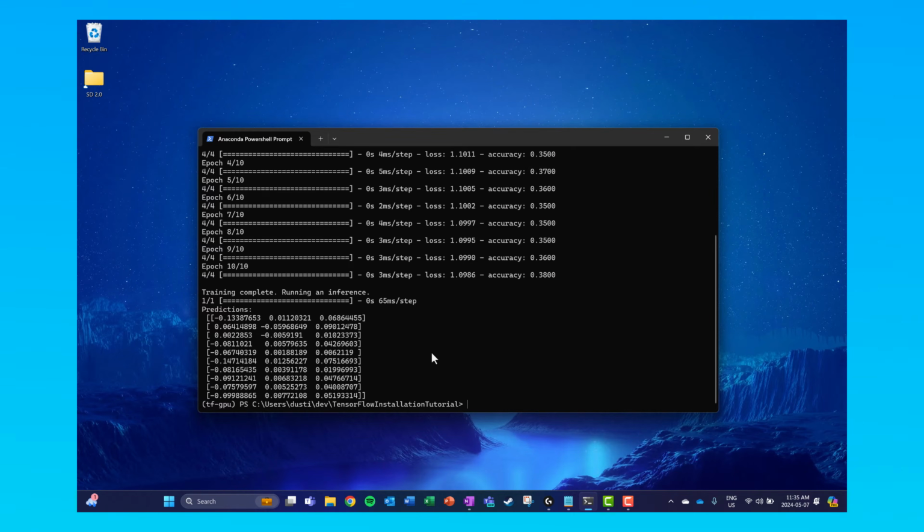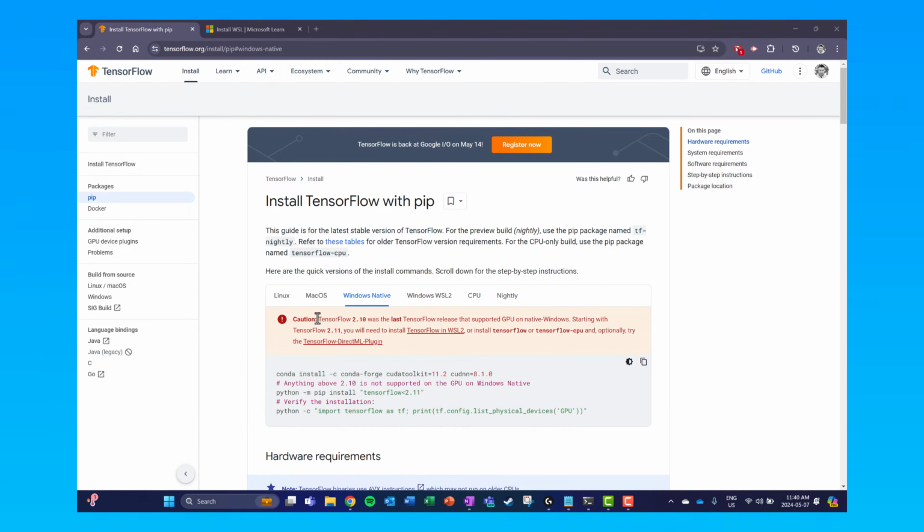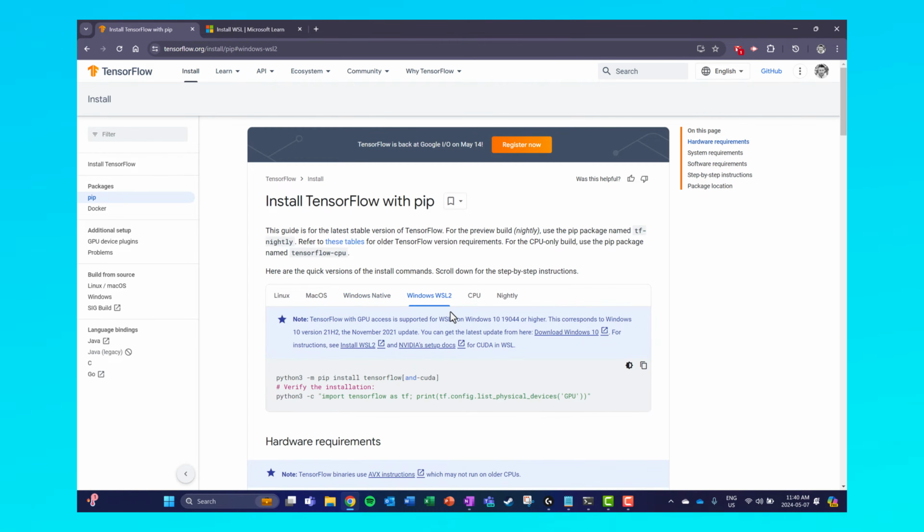So that's how you install both the CPU and the GPU versions of TensorFlow in a Windows native environment. So remember, for the GPU version of TensorFlow in Windows native, the most recent version that works is TensorFlow 2.10. So if we want to use the most recent version of TensorFlow, which at the time of this recording is 2.16, we need to use a different method. The way to do that is to use WSL, which is an acronym for Windows Subsystem for Linux, and that's the method that I'll show you how to do now for both the CPU and the GPU.